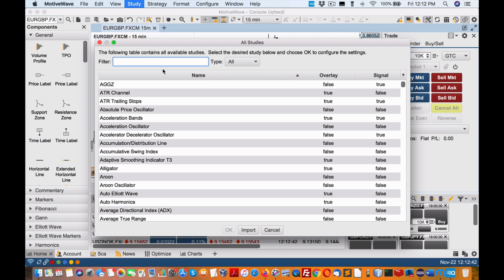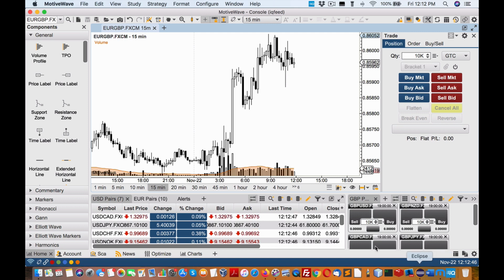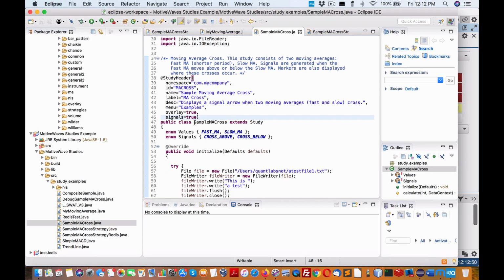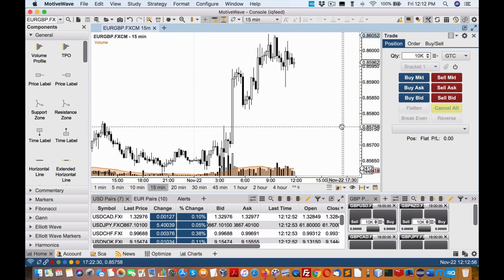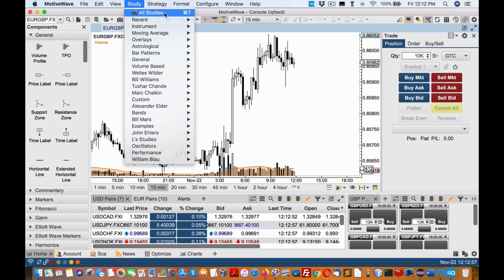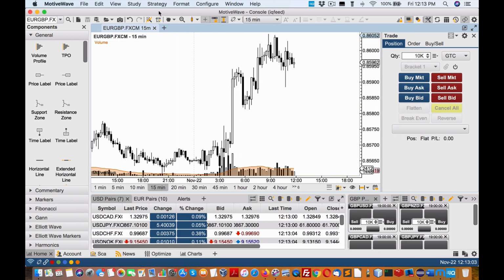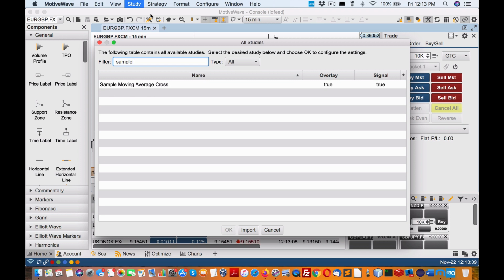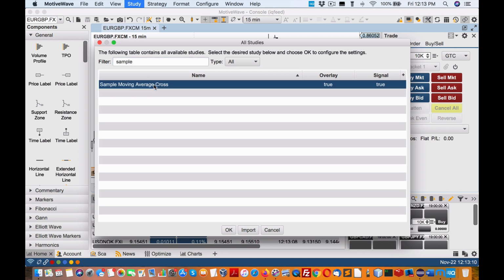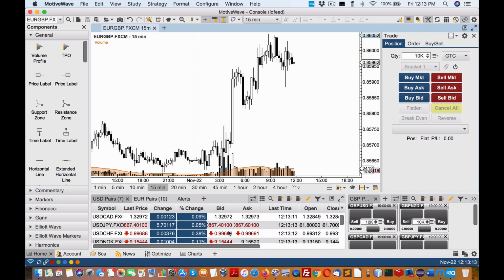So if I look up, what's the name of our study here? We're looking for Sample MA Cross. So you go into MotiveWave, you come under Study, look under All Studies, and then you go to Sample Moving Average Cross. Sample Moving Average Cross. Okay, let me do, okay, let's see.